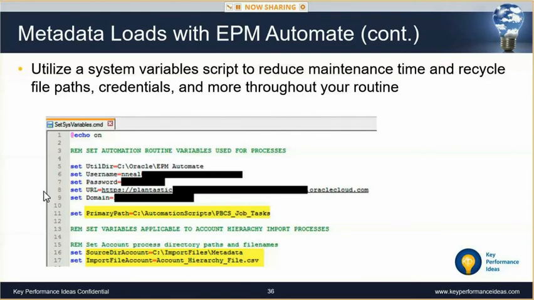So then we would use a system variable script, so that reduces maintenance time. You can use the same variables across all your scripts, so you're reusing all those file paths and credentials and such. So we're setting where the utility is installed, username and password. We're setting the URL for your cloud instance here and what the domain is. Some of that information is blocked out for security reasons. We are then setting a path for where the jobs are, and other files here for where the import jobs are, or for the file names themselves.